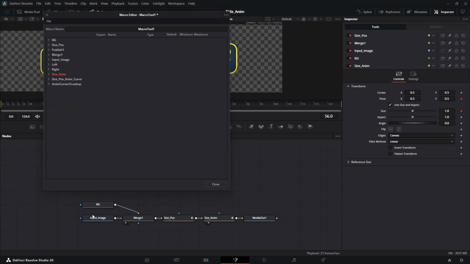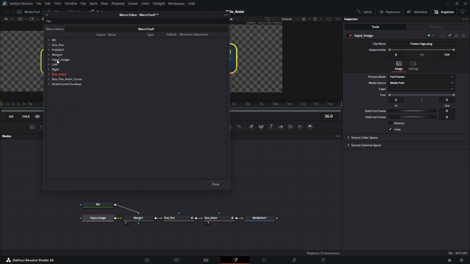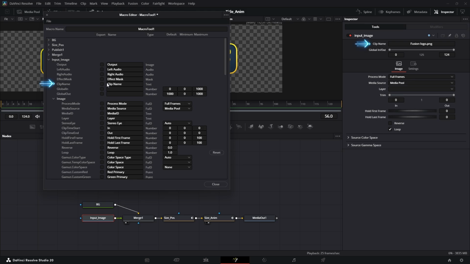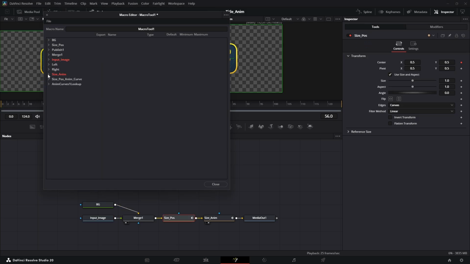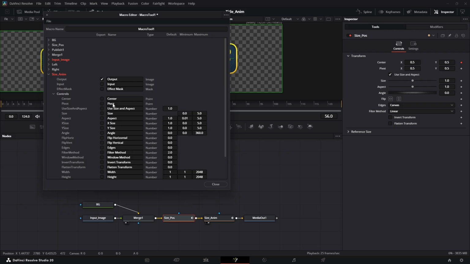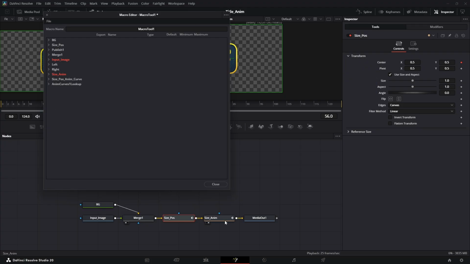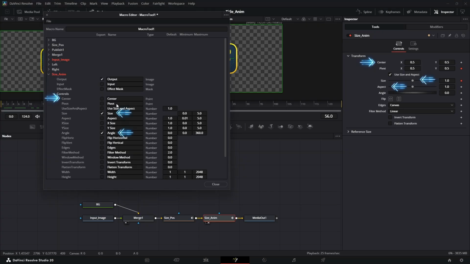Now it is time to select the macro properties. First, from the input image node, we'll check clip name. Next, from the size position node, we don't need the center since we already published that property. We will only select size and angle. Then from the size animation node, we'll only check the center property. Here you can notice that the size and angle parameters are automatically selected.